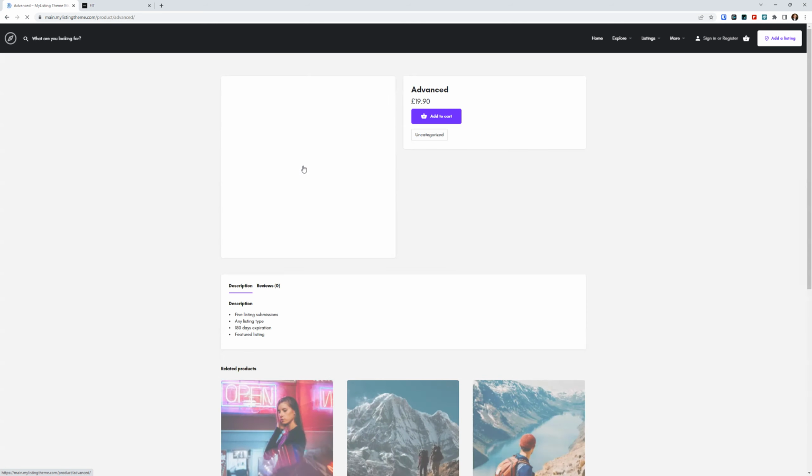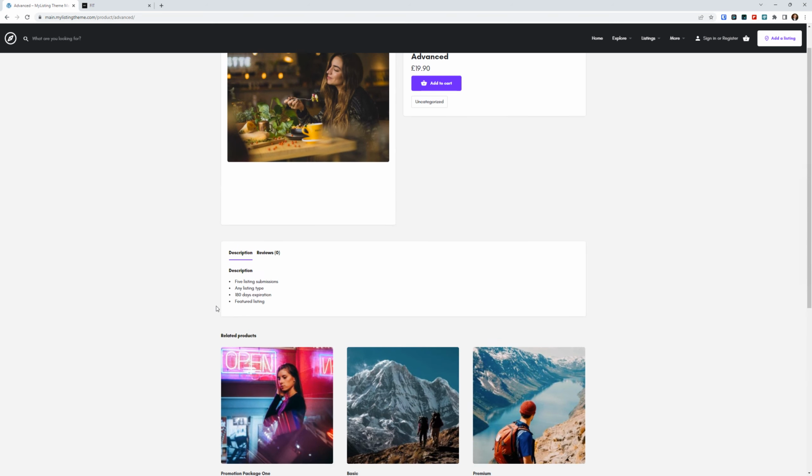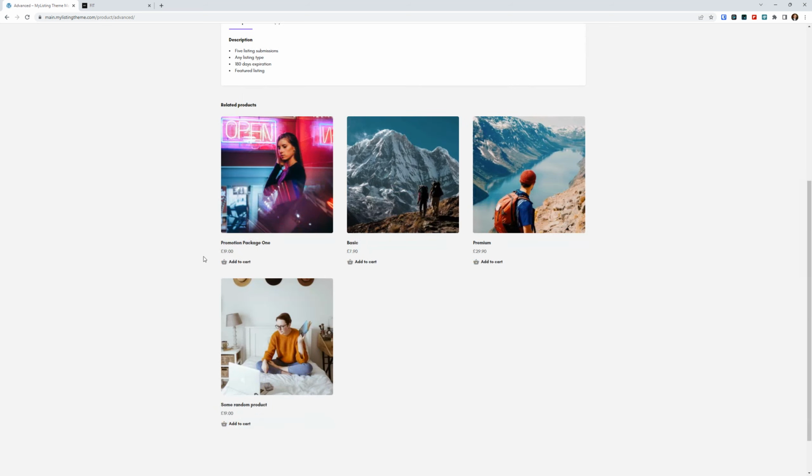So we click into these, and again, we can kind of decipher that this is maybe for listings: add listing types, 5 listing submissions, 180 days expiration. Okay, what does that mean? Featured listing, what does that mean? There's no guidance on any of this stuff.